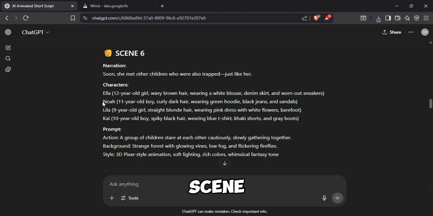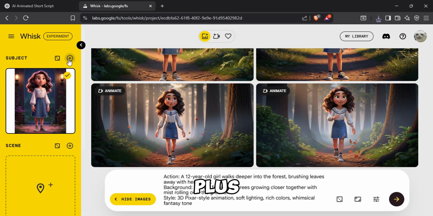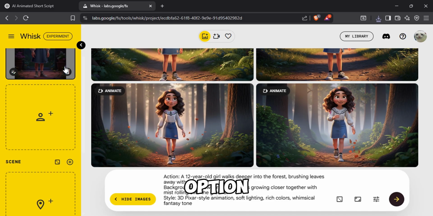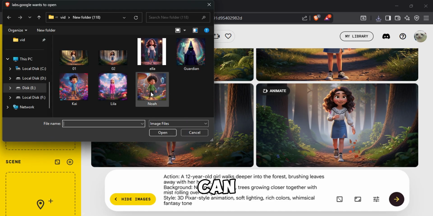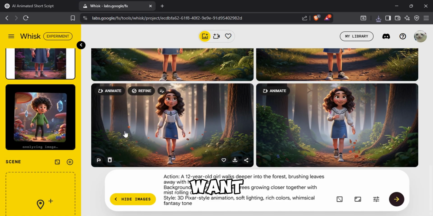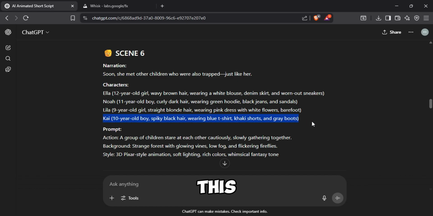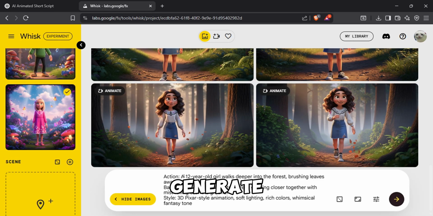Now let's move on to a scene where it has multiple characters. Here in scene number 6, there are more than one character. To add more characters, go back to Whisk and click this plus icon next to characters option. Add all the characters mentioned in the scene. You can decide to remove characters if you want. In my case, I'm removing this last character to keep things simple. Now copy the image prompt. Paste it in the prompt box and generate.